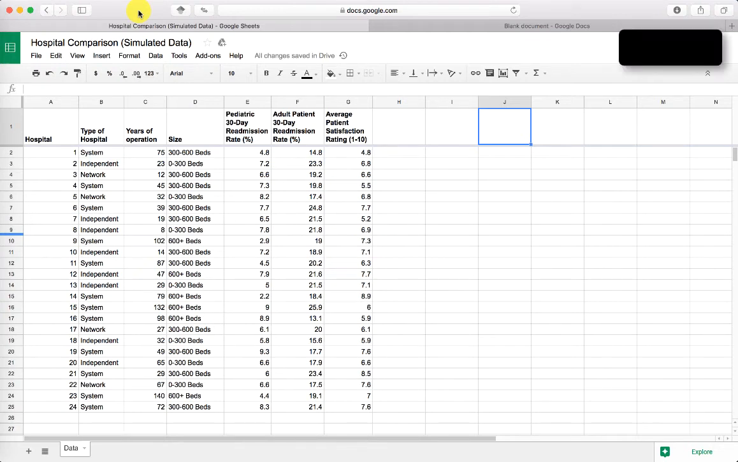In this video, I'll show you how we can use the pivot table feature in Google Sheets to look in a column of categorical data and organize it. What I mean by that is we want to take what's in a column of categorical data, and create a table that tells us the number of each of the labels in that column. So if I were to look at column B for type of hospital, we want to know the number of system hospitals that are in this column.